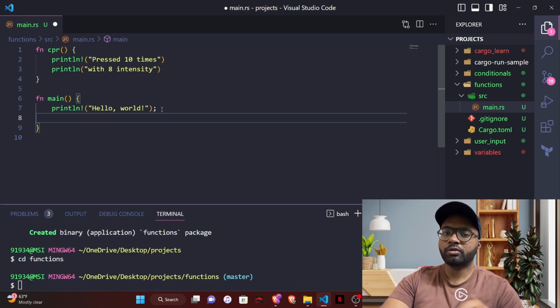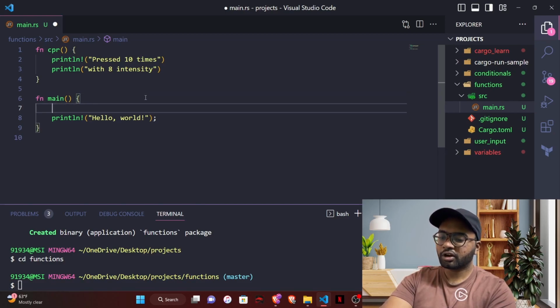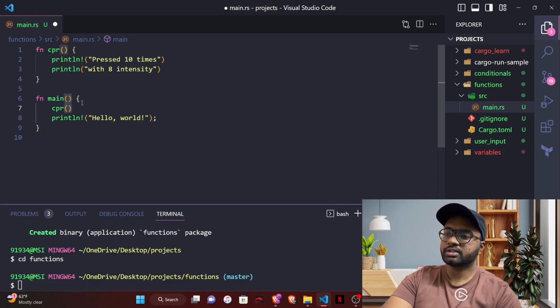So we don't call the main function, but any other function which we create should be called by ourselves somewhere in the code. So in the main function, let's call this cpr. Let's do this before hello world, because a person who got CPR will say hello world after he or she wakes up. So let's call this cpr function like this. We have to call a function using the parentheses itself. If you see, println also, we are doing the same thing.